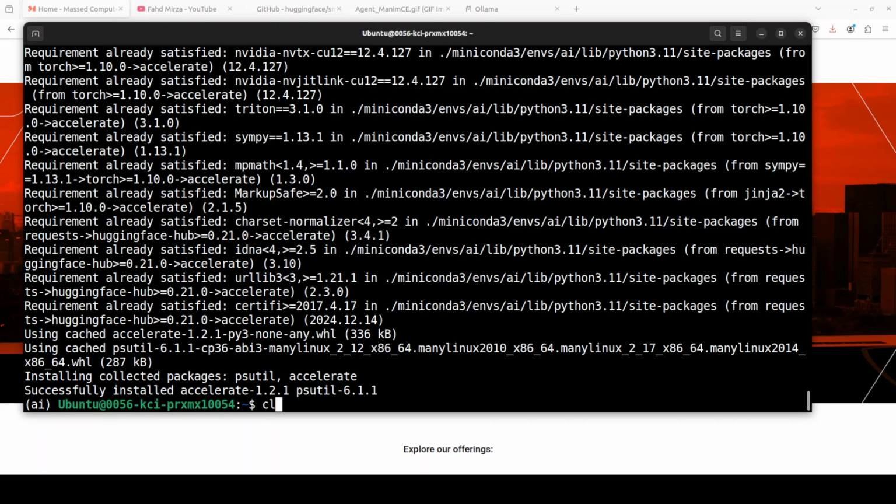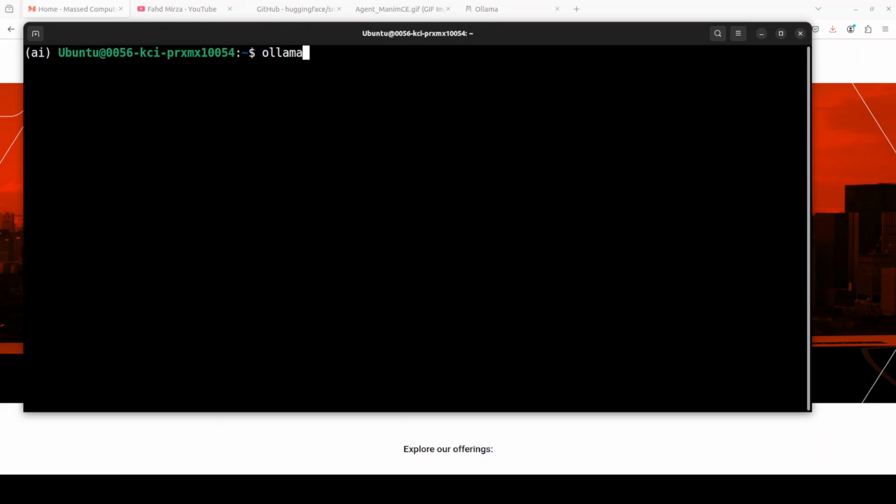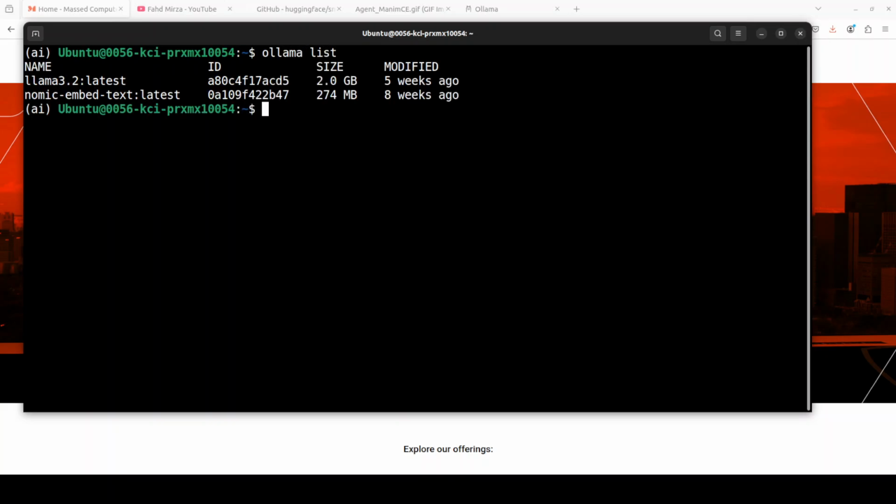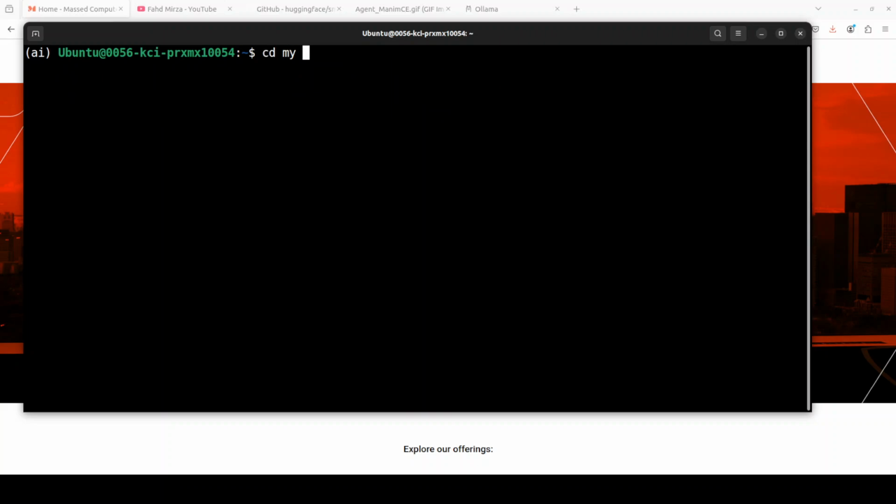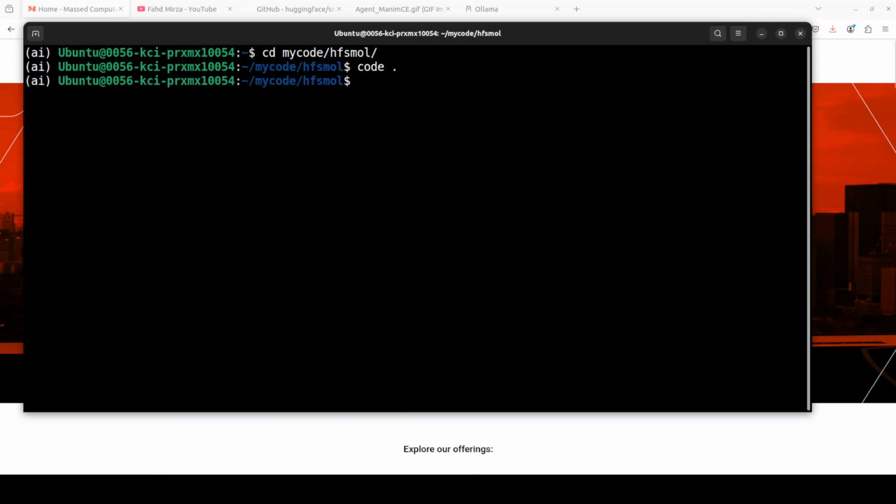Okay, so now I already have Ollama installed, as you can see here, and I have two models. We are going to use this Llama 3.2 model. If you don't know how to install Ollama and how to download these models, please search my channel. I already have done heaps of videos on it. Okay, let me show you how these agents work. I already have some code files which I'm going to show you, and I will explain what is happening there. Let me open it in my VS Code editor.